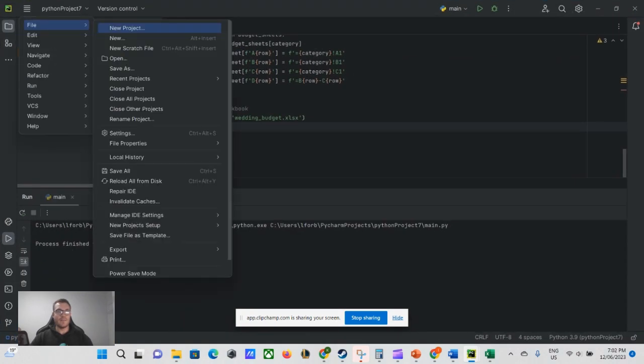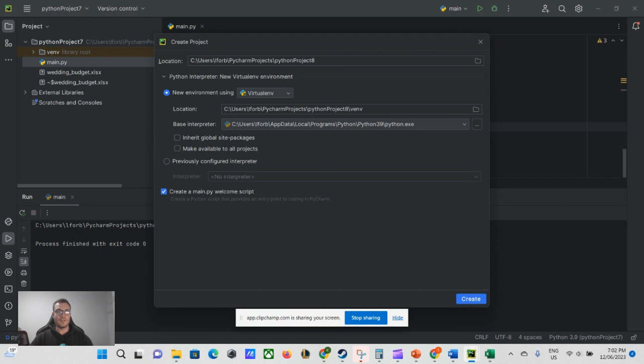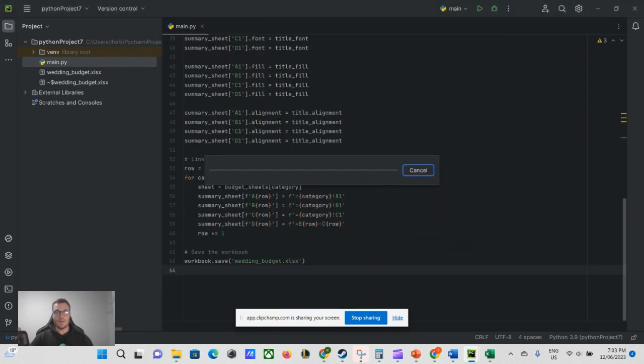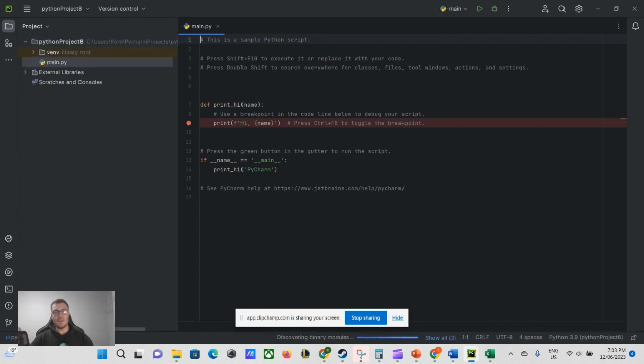The first thing you want to do is go File, New Project. This time it doesn't matter which interpreter you use. You can use the other one or you can use the older one. I'll just stick with the older one. I'm going to open up a new window.